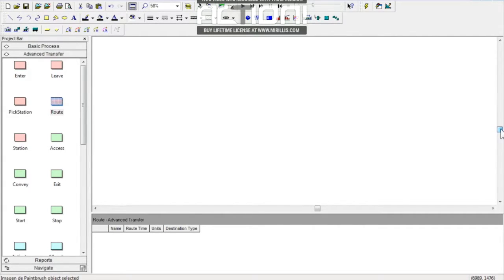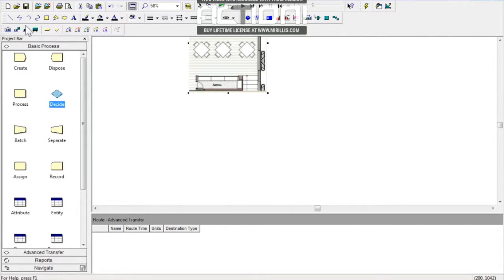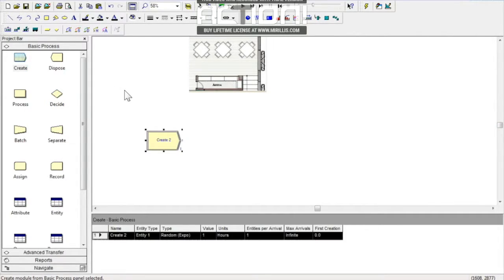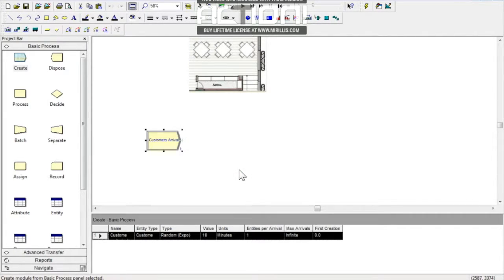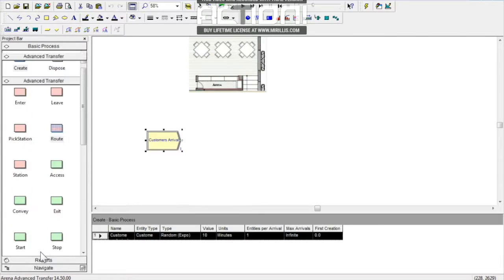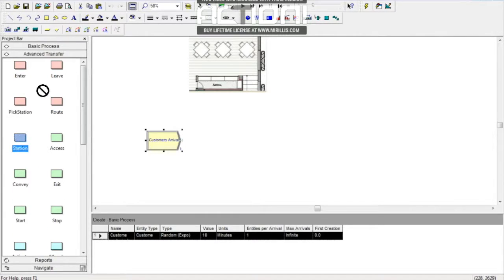Now to start building the project, the restaurant simulation, we start as we always do with a Create. Here will be the customers' arrival. Our entity will be the customer, and for this simulation we will establish that customers arrive with an exponential distribution of 10 minutes.